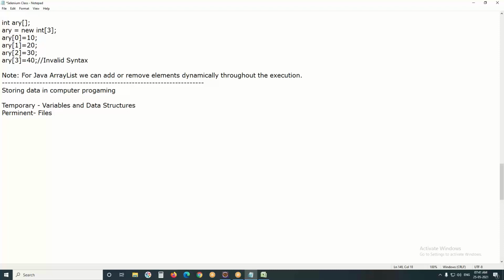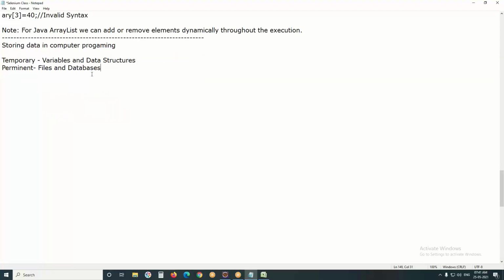Here, files and databases. Actually, from the computer's point of view, a file is a file. A database is also a file. But from the end user's point of view, MS Word is a file, Excel is a file, Notepad is a file. A database is in tabular format, and a database may have multiple tables. Permanent storage is files and databases.